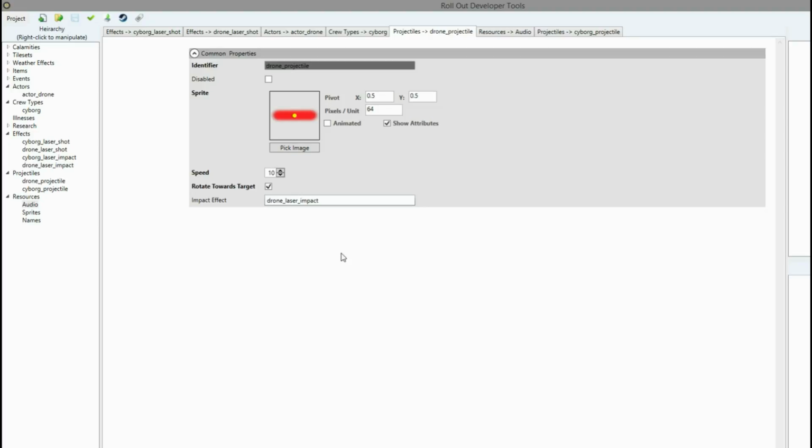You can use these effects, you can spawn them via scripts. Just have a look at the Lua API for how to do that. I'll make sure in each of these videos that the Lua API is linked in the description.